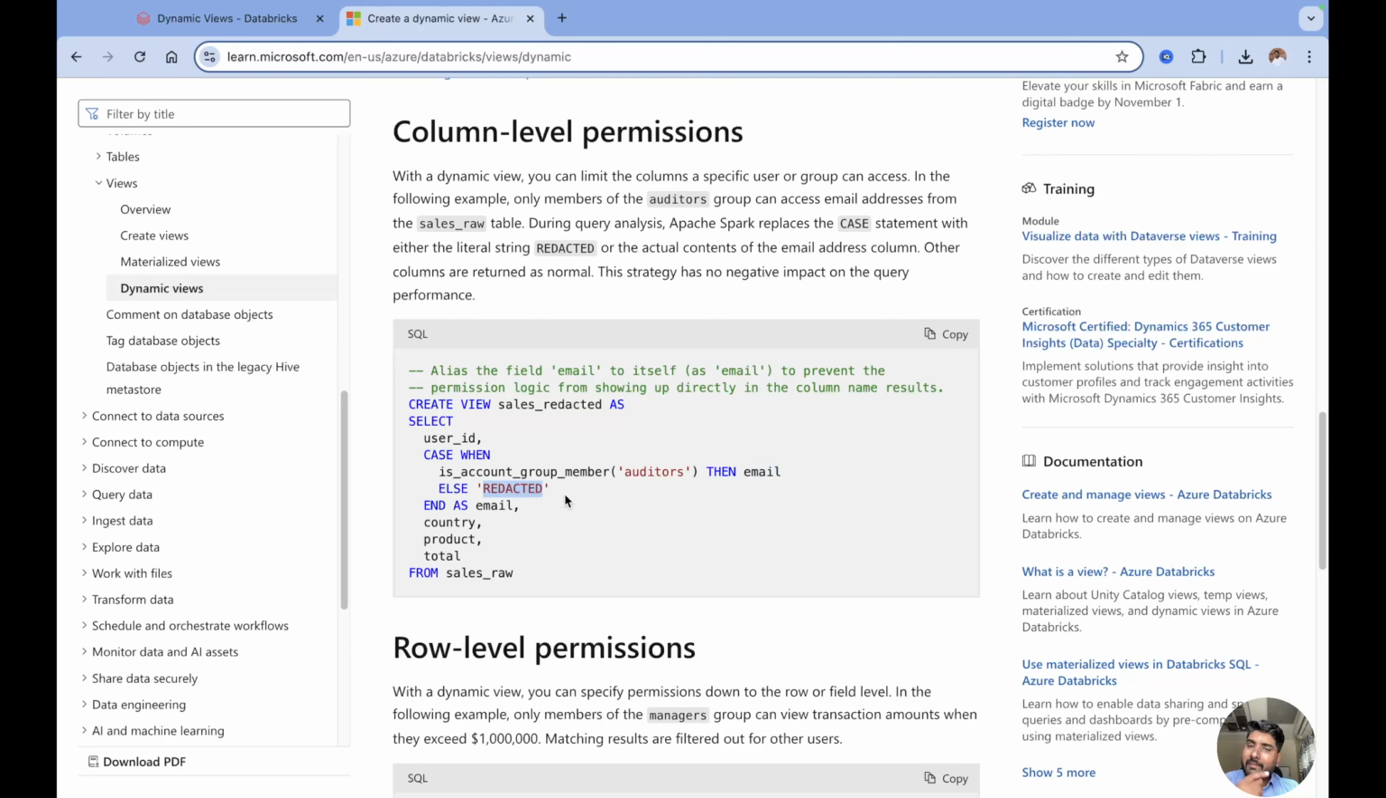You can do it in the reverse way also. You can say case when is account group member, for example, data analyst, then you show them redacted, or else you show them the email address. So you can do it in both ways. Maybe I'll show you any one of that. So let me copy this.